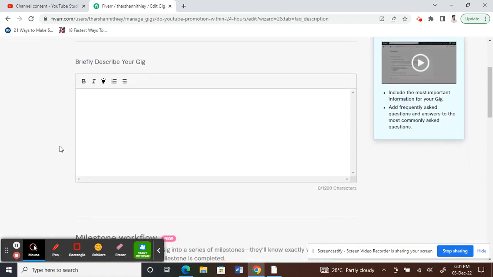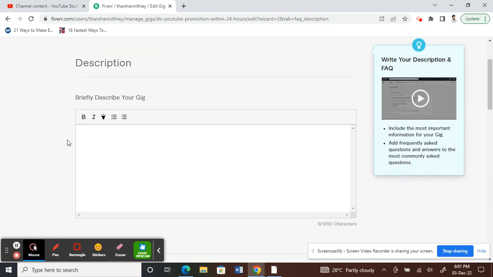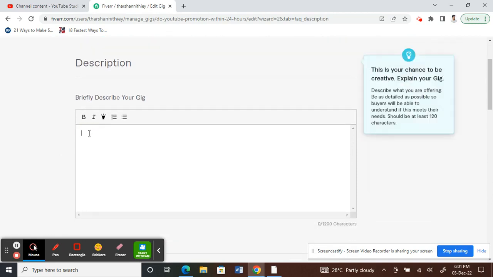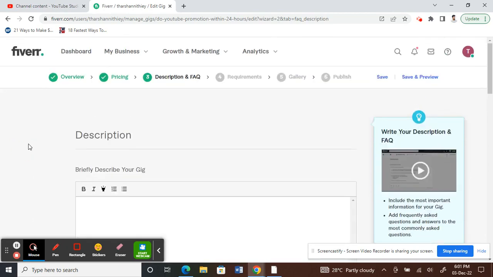And here, okay, this is where you will explain your gig well. This is something that, when a buyer reads it, should attract the buyer so that they will make an order and hire you. So try to make a good description. You don't need to make it too complicated. Try to make it as simple as possible, and also try to include some good keywords that are relevant to your gig.